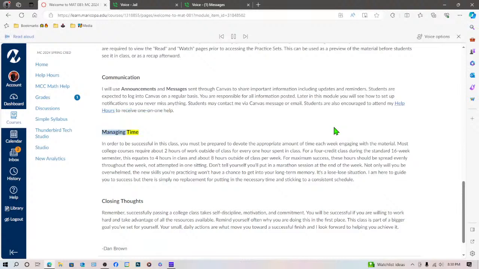Managing time. In order to be successful in this class, you must be prepared to devote the appropriate amount of time each week engaging with the material. Most college courses require about 2 hours of work outside of class for every 1 hour spent in class. For a 4-credit class, during the standard 16-week semester, this equates to 4 hours in class and about 8 hours outside of class per week.